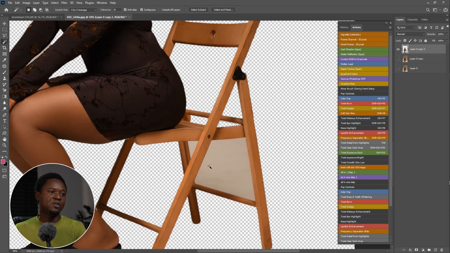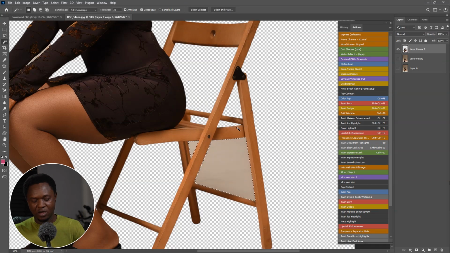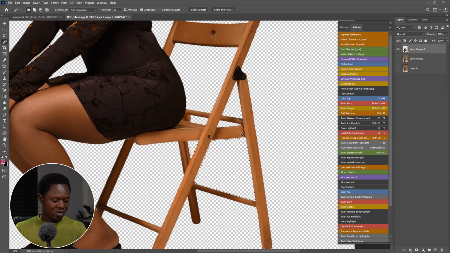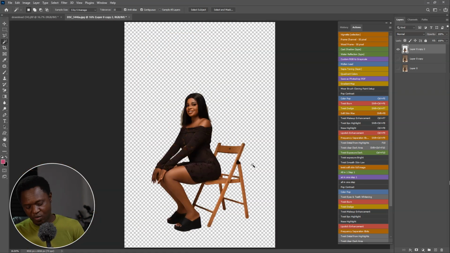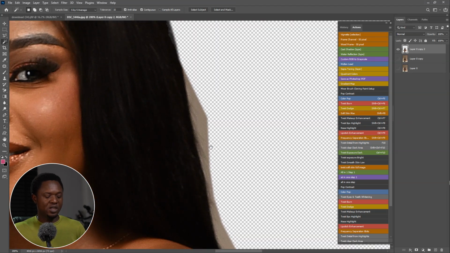Just hit OK. Then you can select this and hold your shift to select the rest, then feather with 2 and push your delete 4 times. Let's assume we're done with the selection. Then go to the hair. Let's go to the hair and figure these edges out.